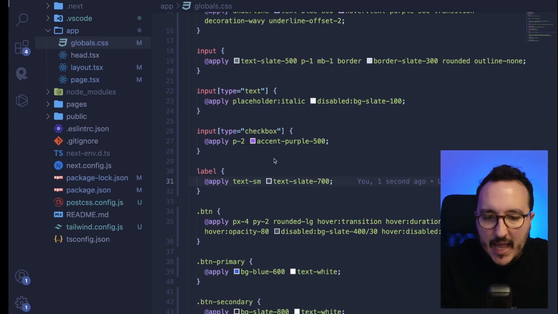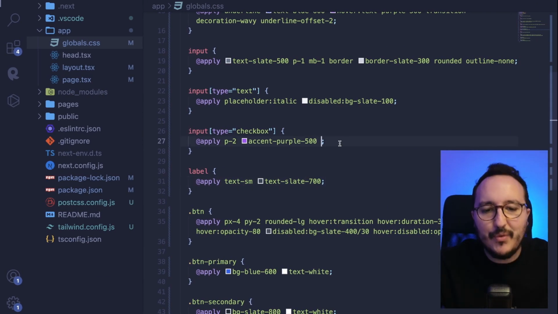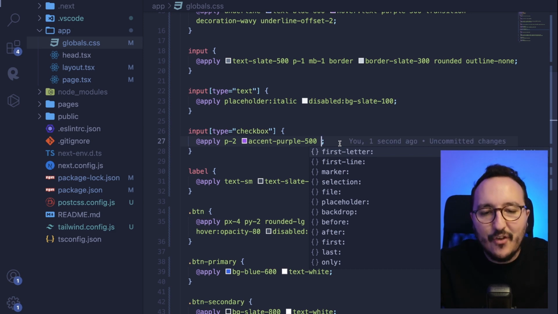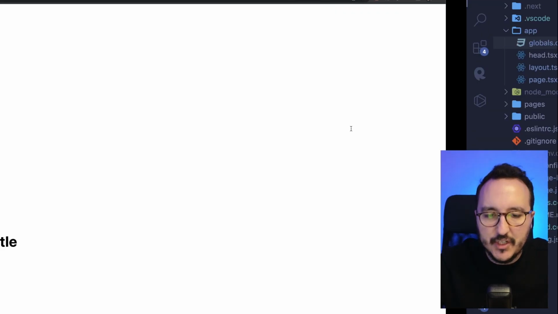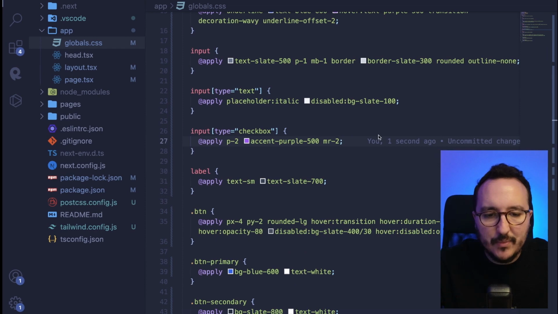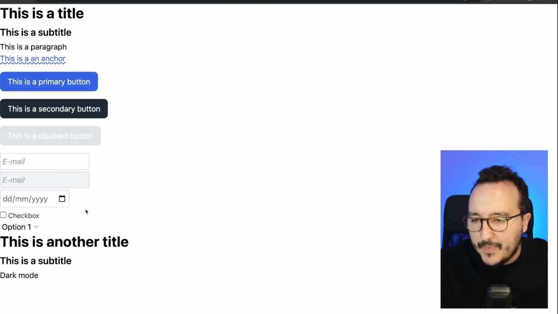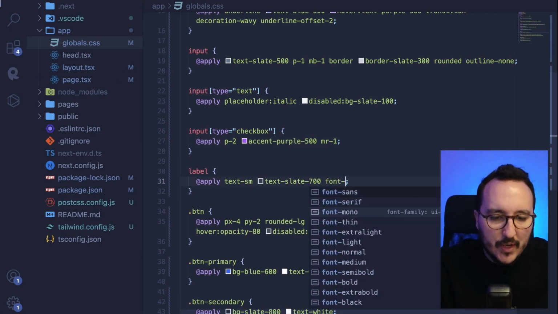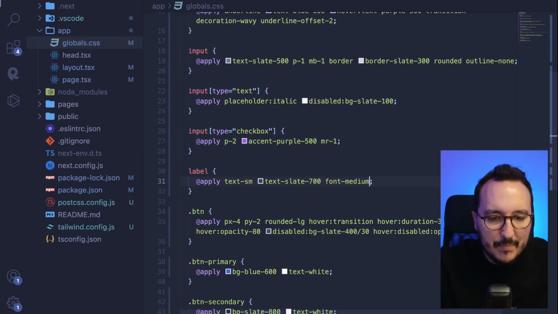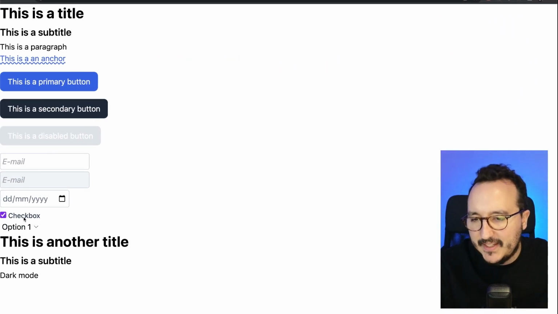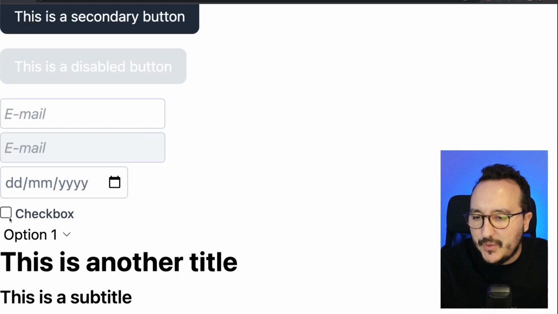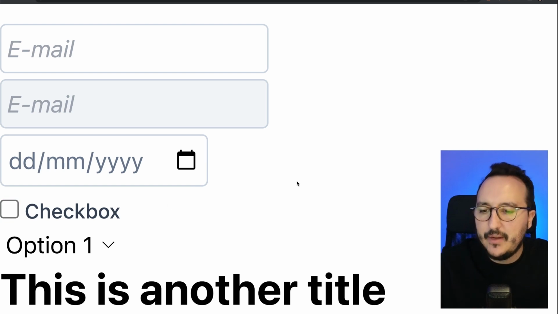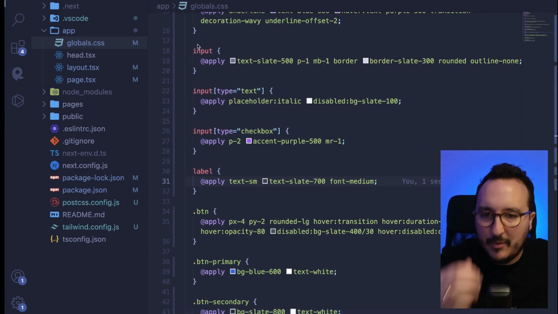Okay, I got it. And next to my input type checkbox, I would always put some kind of margin. So margin to the right, margin 2 maybe. 2 is a bit too much. I'm going to put 1, and there we go. And maybe I would add a bit of font. So I would do font medium. Yes, there we go. That would be good. Okay, so now we've got a checkbox that's working with the checkbox label there.